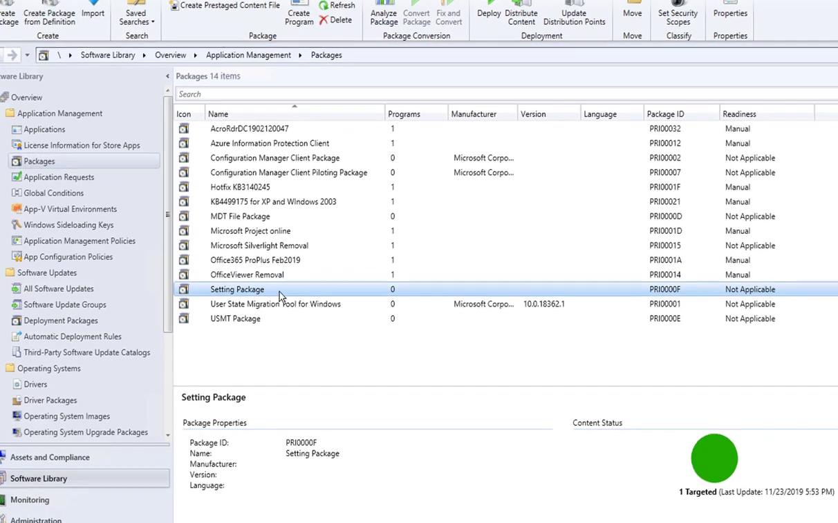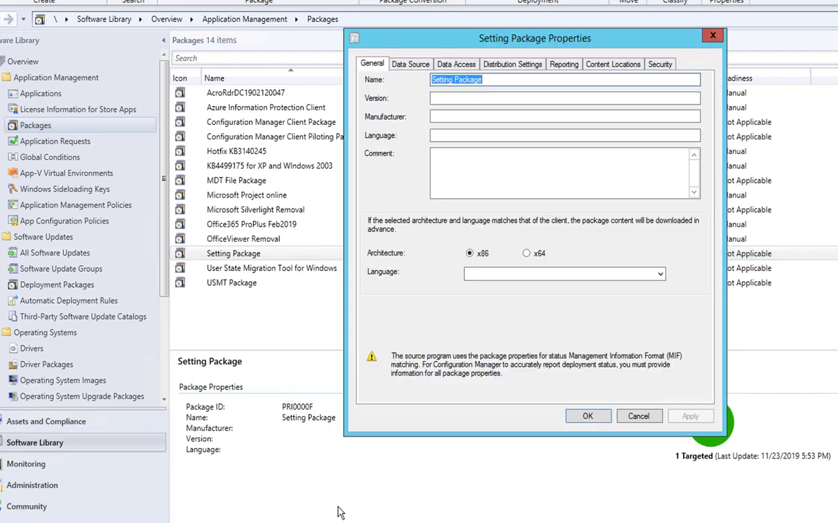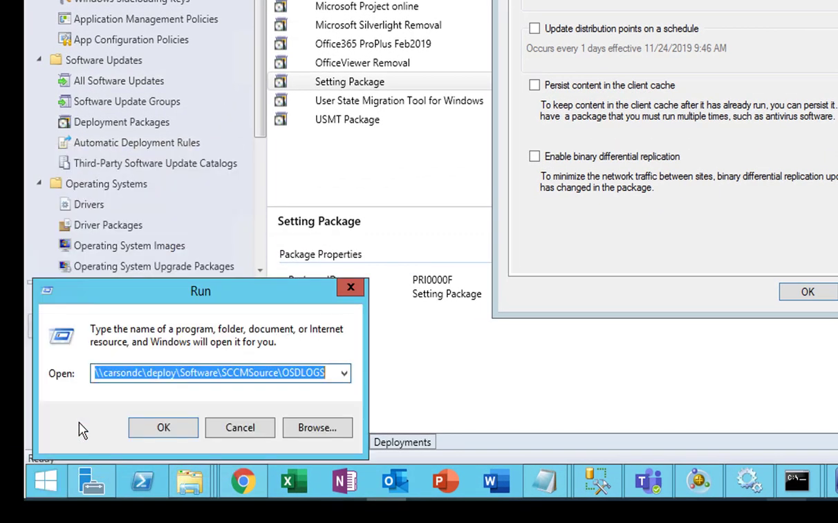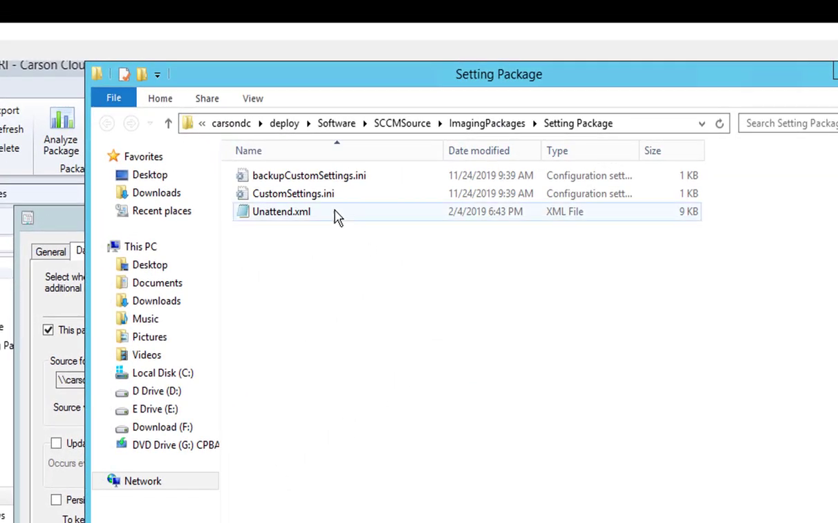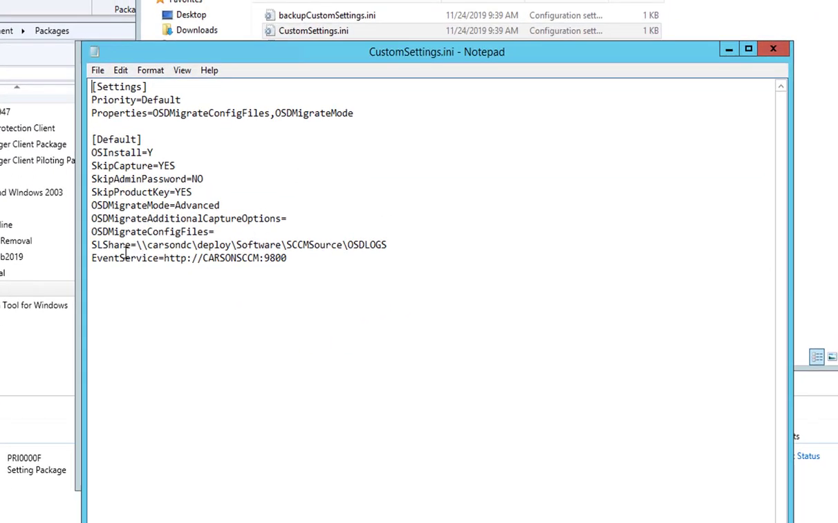I should be able to find that package here under Software Library, Packages. Here's the package. I'm going to the properties of the package, going to Data Source and finding the path. Copy that and go to Run. The file that you want to modify is called customsettings.ini. Open it up. This is what you need to add to the INI file, which is SLShare equals the location of the log files.